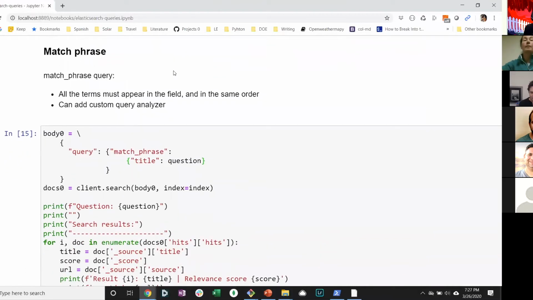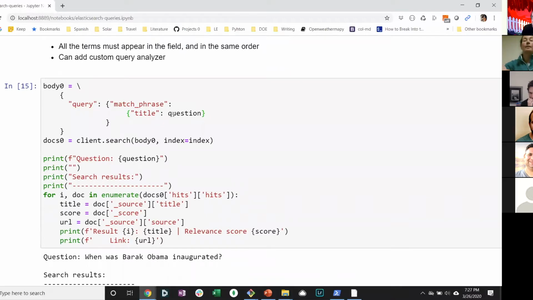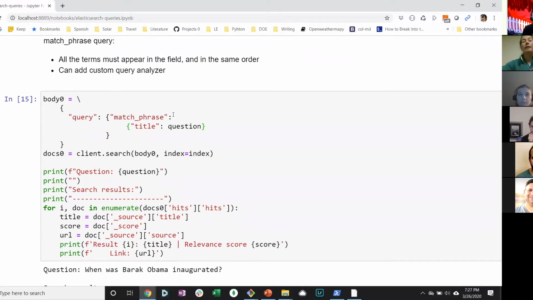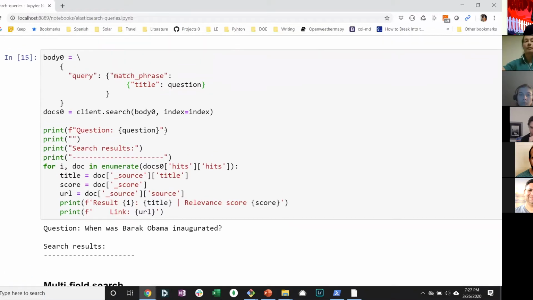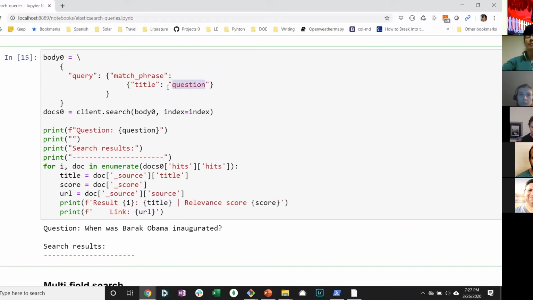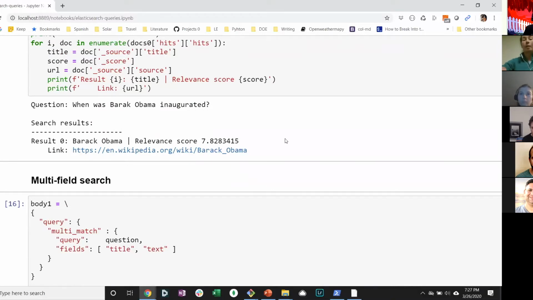There are other ways to query things, for example this match phrase option. This is how I declare the body. I use match phrase. And what it does in this case, by default, is match exactly the phrase that I enter. I'm asking when Barack Obama was inaugurated, so it's going to be searching exactly that. Although you can define your own analyzer here and decide how exact this phrase is going to be. Just to show you, it didn't really find anything because there is no such exact phrase anywhere. So if I just ask Barack Obama, it will find the Barack Obama article.